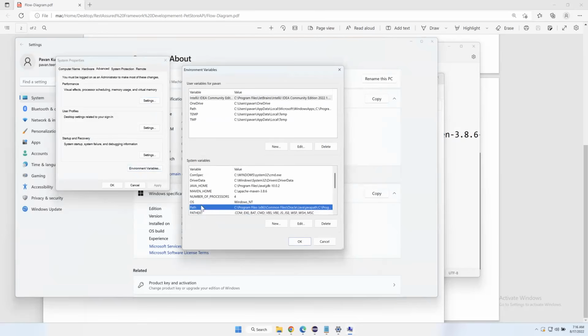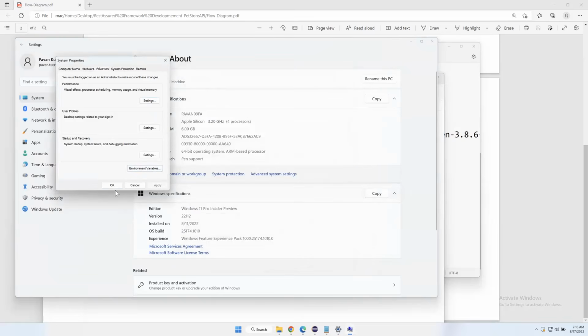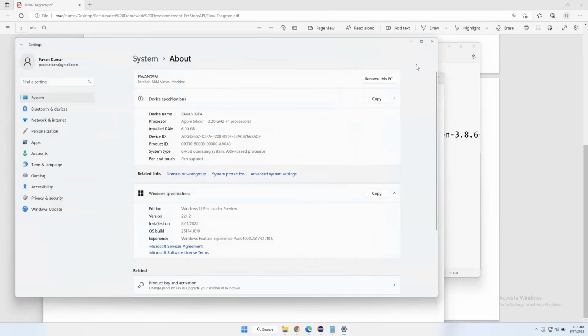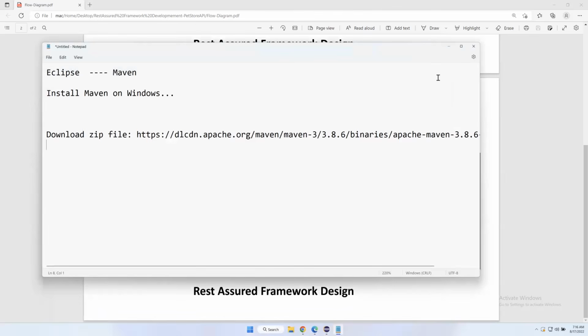You can select this and click on edit. Here you have to copy that path. Click on new and paste it over here. That's it. So this is your Maven path configuration. Once you have added it, you can say okay, okay, and okay, and close all the windows. This is how we need to configure Maven on your operating system.